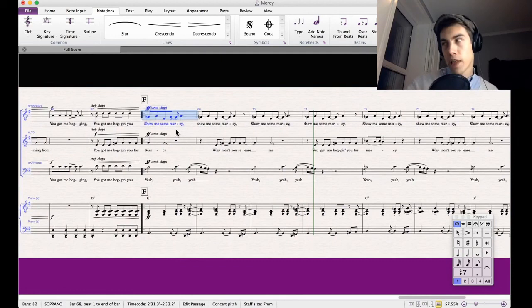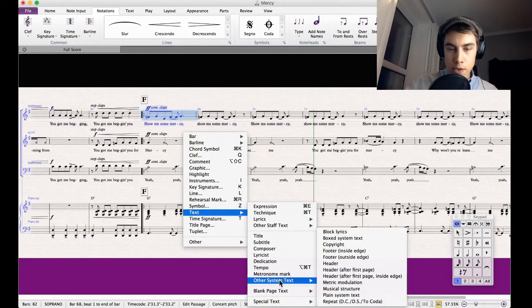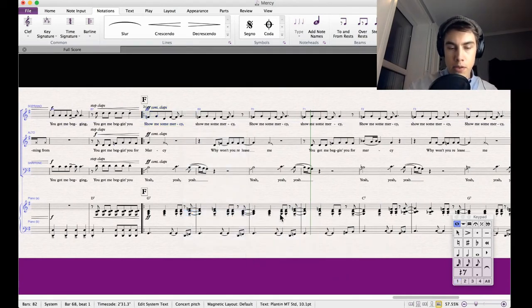I'm going to write optional ad-libs. If you've got some soul mamas, some soul daddies, and they can pull out some nice ad-libs, then this will be a nice moment for them to stand out, take a step forward and do some ad-libs. All you have to do is add system text in a box: two to three singers, ad-lib, or you can even say one or a few.